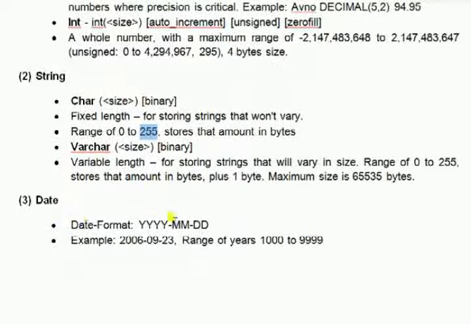And the format of the date is YYYY-MM-DD. This is the format of the date. The range of the years is 1000 to 9999. This is a fixed length. So this is the format and this is the example.